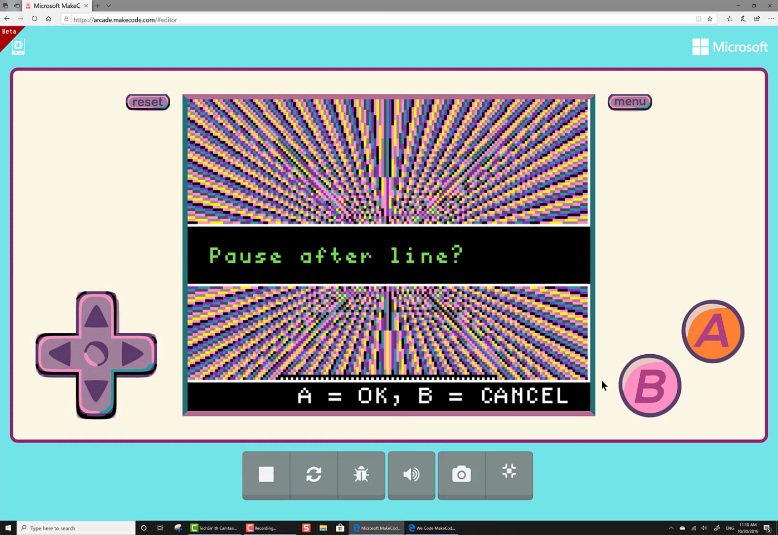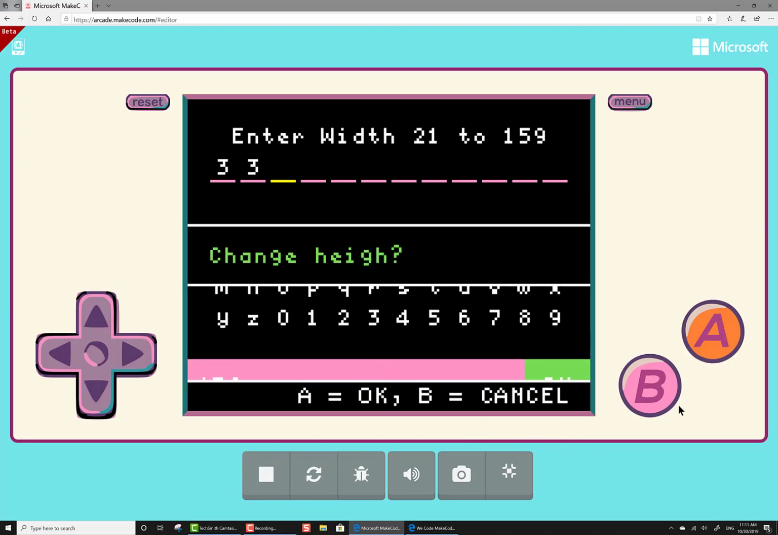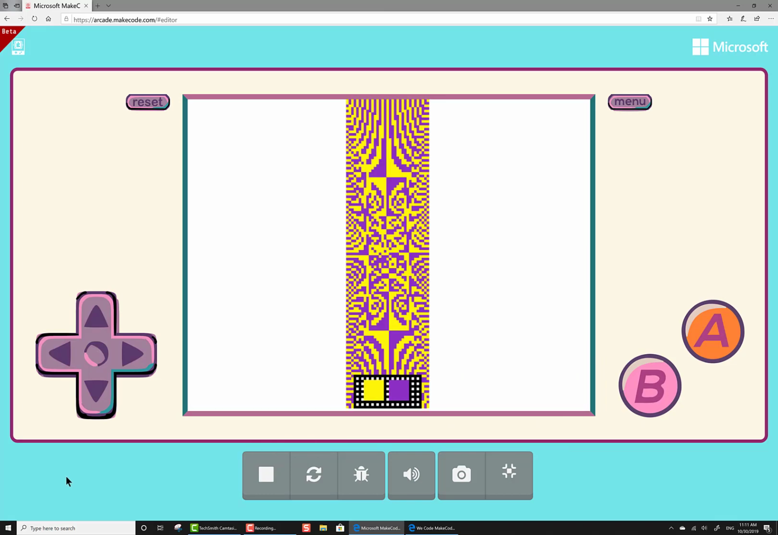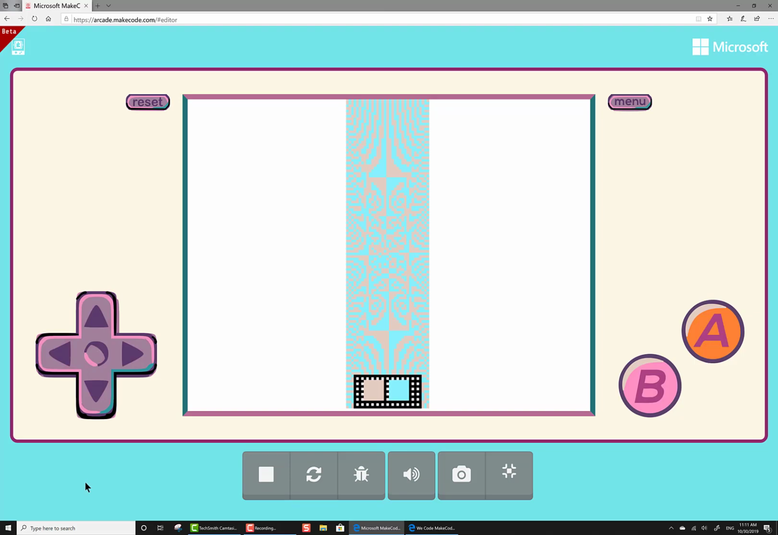Hard press A. We're not going to pause after a line. We're not going to change the wait. We're not going to have random width and height. It's not going to be square. Do we want to change the width? Sure, let's change the width. We'll have the width be 33. I won't change the height. There it is. We have a 33 pixel wide pattern.